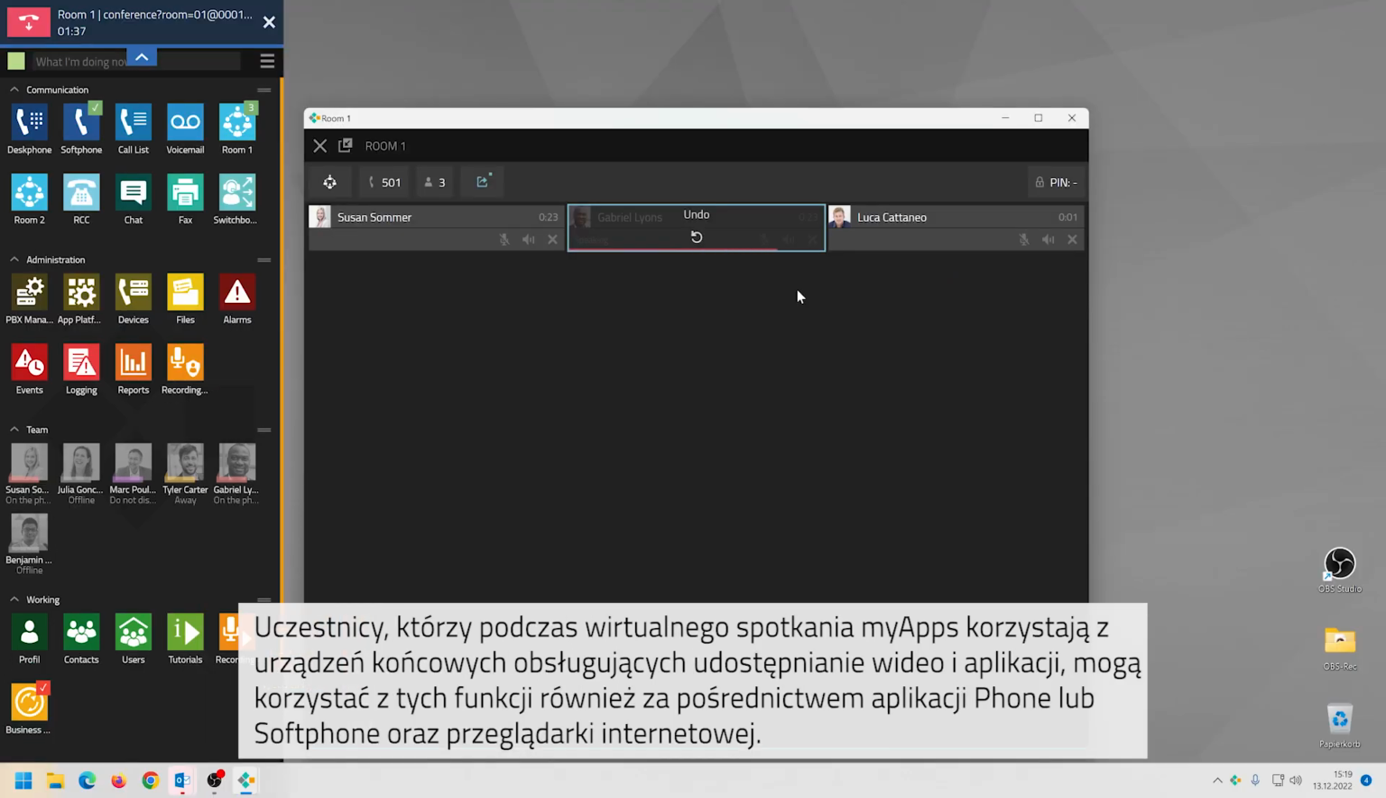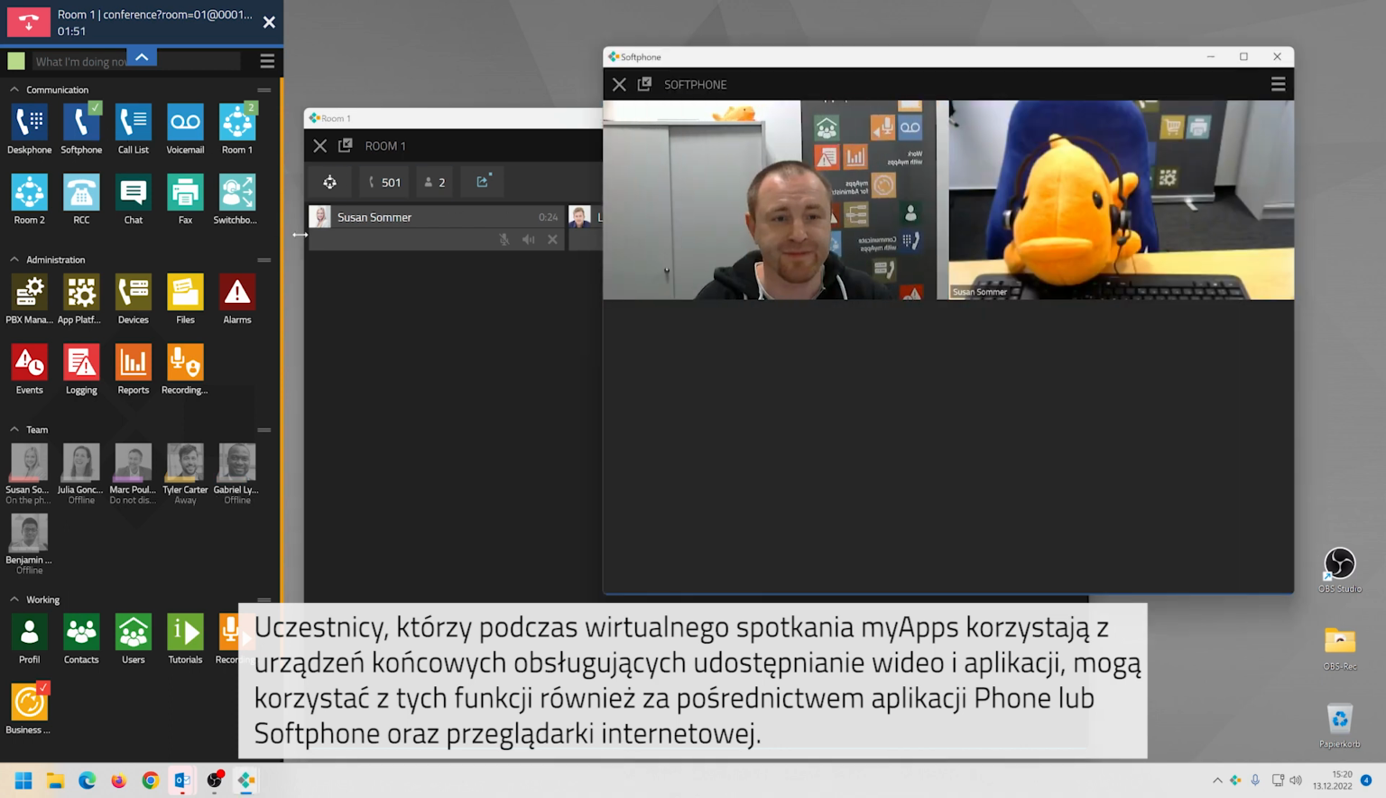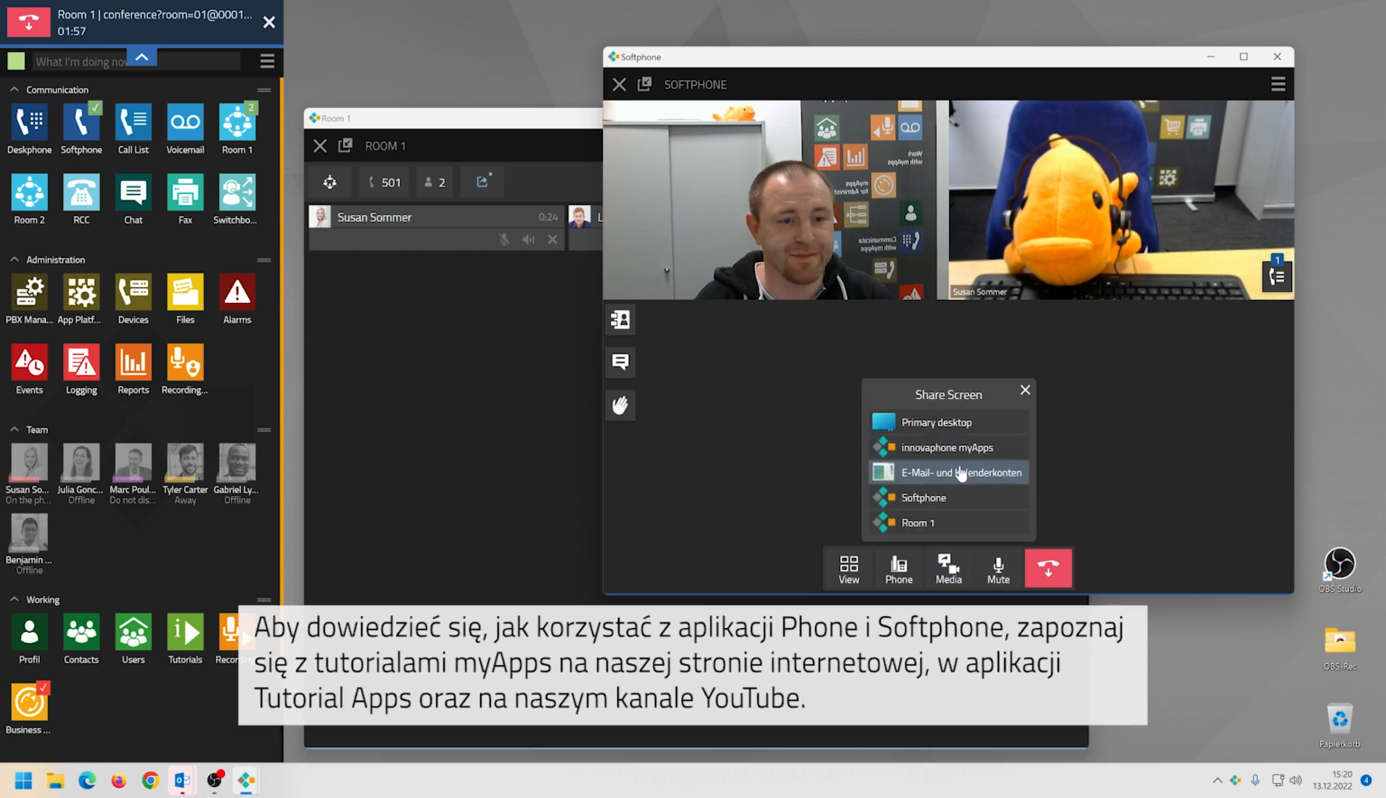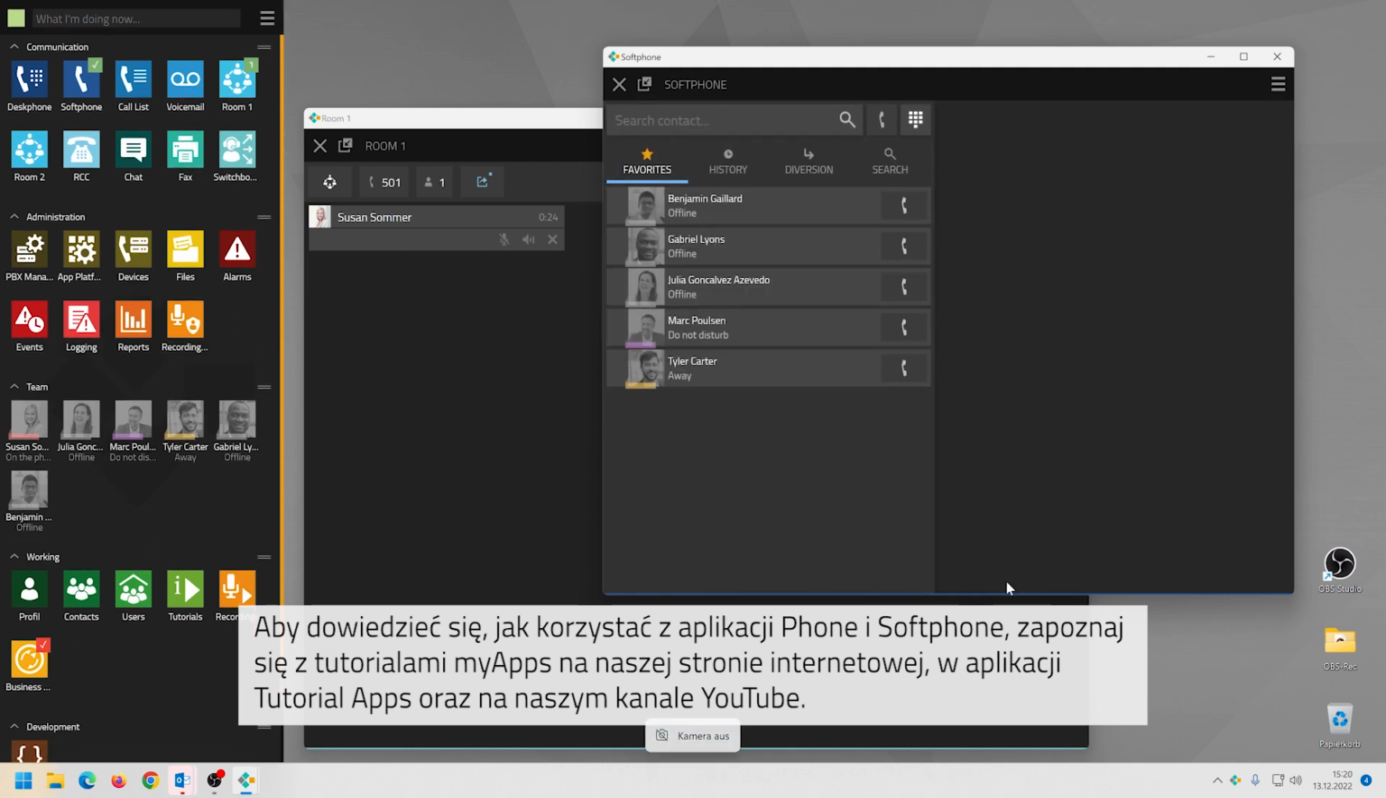Participants who use end devices supporting video and application sharing can also use these functions via the phone app or softphone app and the web browser for a virtual myApps meeting. We will show you how to use the phone app and softphone app in separate myApps tutorials. Simply visit our website, YouTube channel, or go to our tutorials app directly within myApps.